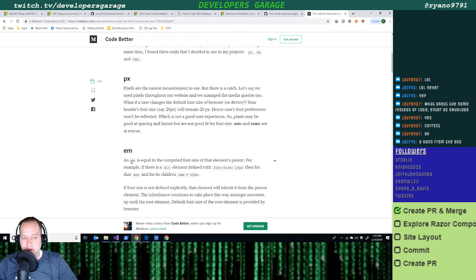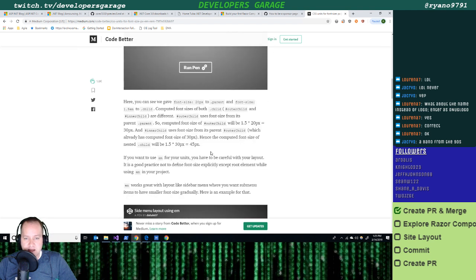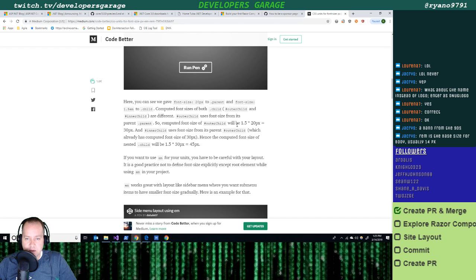So here's kind of an example here. An EM is equal to the computed font size for that element's parent. So, for example, if there's a div element defined with font size of 16, then for that div and for its children, one EM is equal to 16. So that tells you that. And so this tells you about when you start doing like 1.5 or 2, it basically starts doing multiplication and that kind of stuff. So it lets you define the size of the outer one.